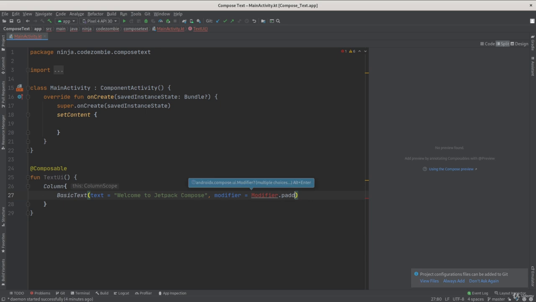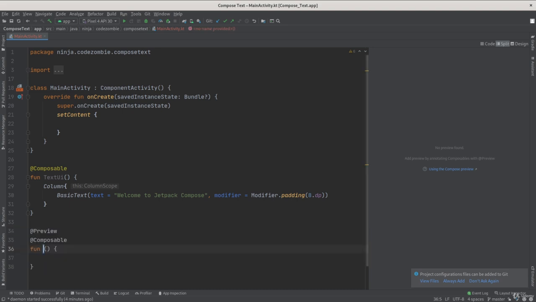Let's import modifier first and then give it padding, and import the padding function as well. I'm gonna give it a padding value of 8 dp. Import dp. And in order to see a preview of this composable that we just created, I'm gonna create a preview function. So I type prev and then press enter.